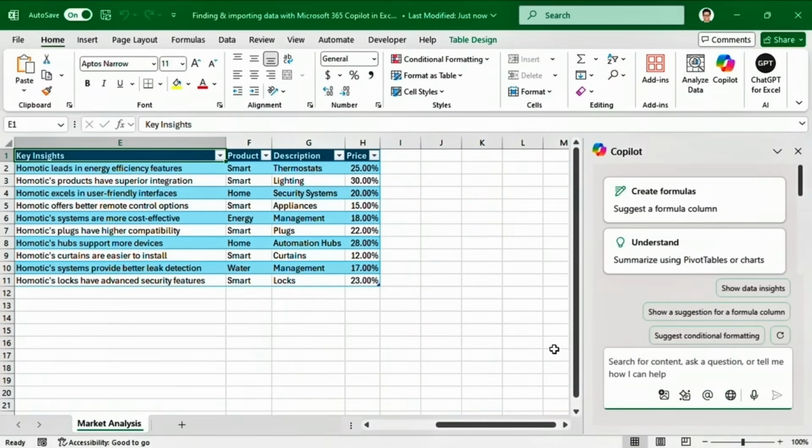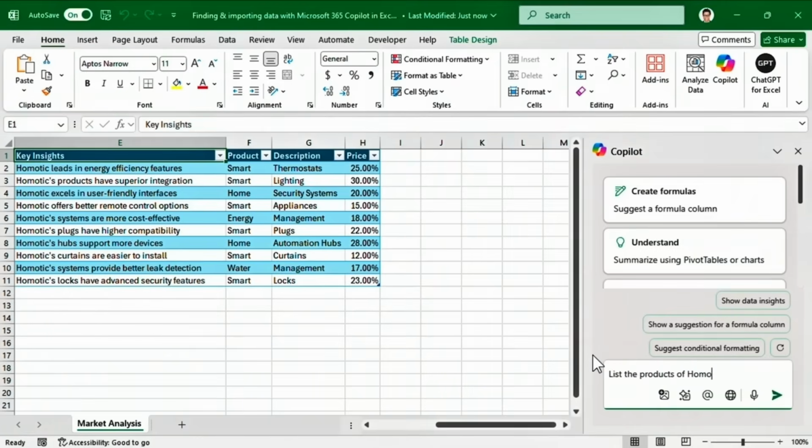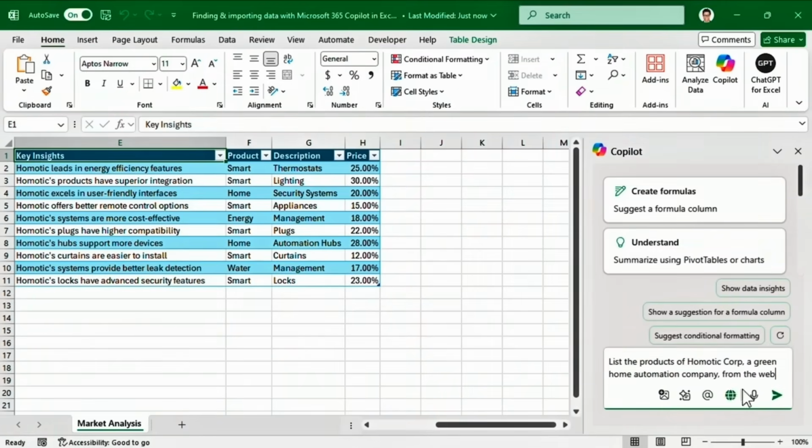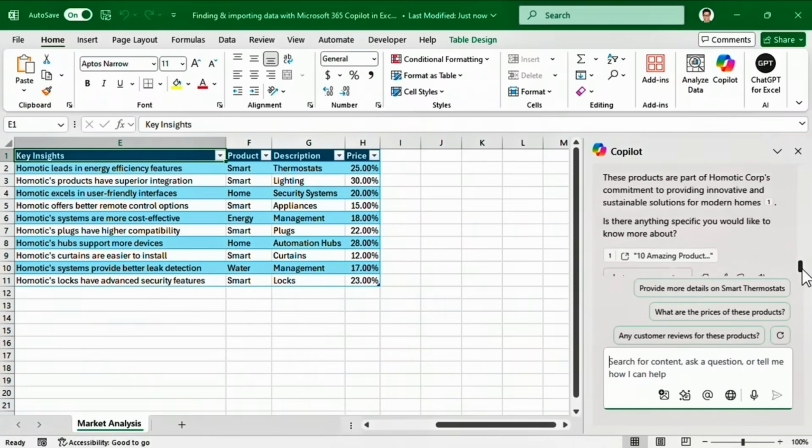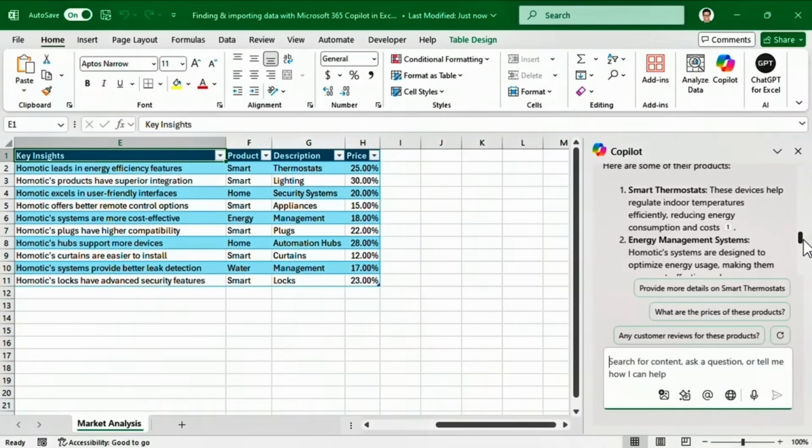With Web Content enabled, we can ask Copilot for any kind of data from the web, and you may even be able to import it into your workbook. So let's say I want some information on the products of the Hamotic company. I'll say, list the products of Hamotic Corp from the web. When I send the prompt, Copilot responds with a numbered list of different products and descriptions.